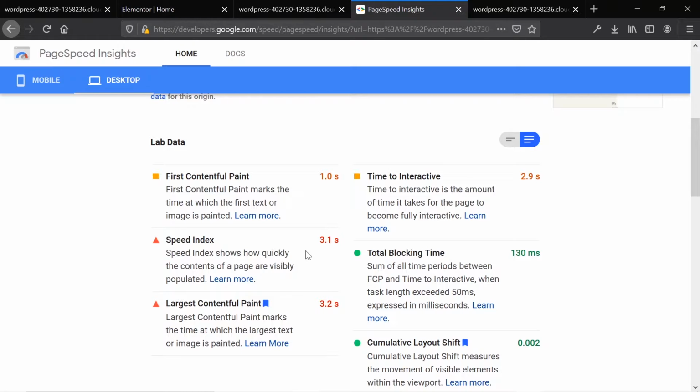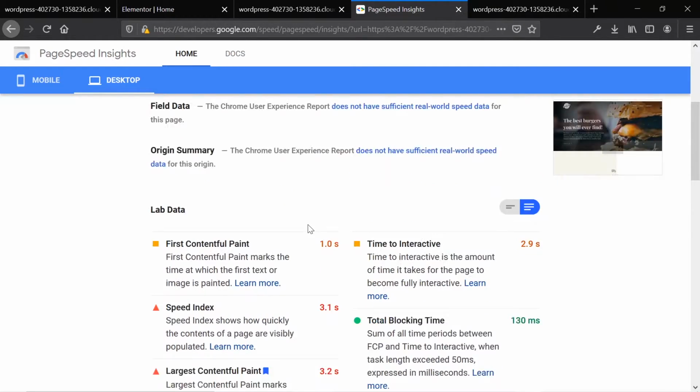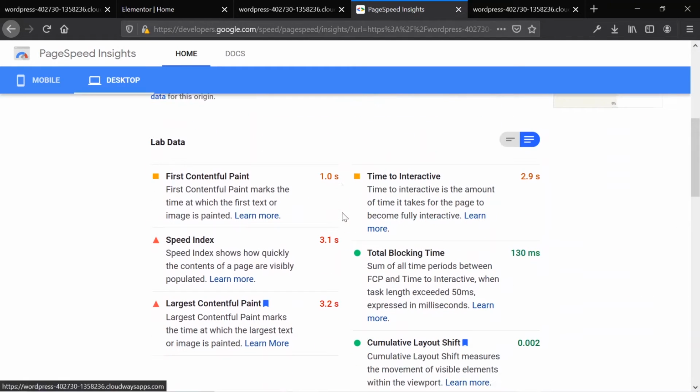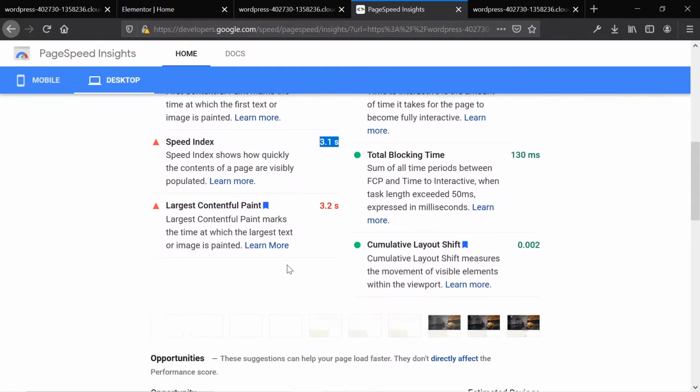We want to target a sub 2-second loading time. Sometimes that's impossible with the way the website's built, but we're going to try to improve the speed index as best we can. So we want this to go down. And we don't really care about this. Again, we care more about speed index.